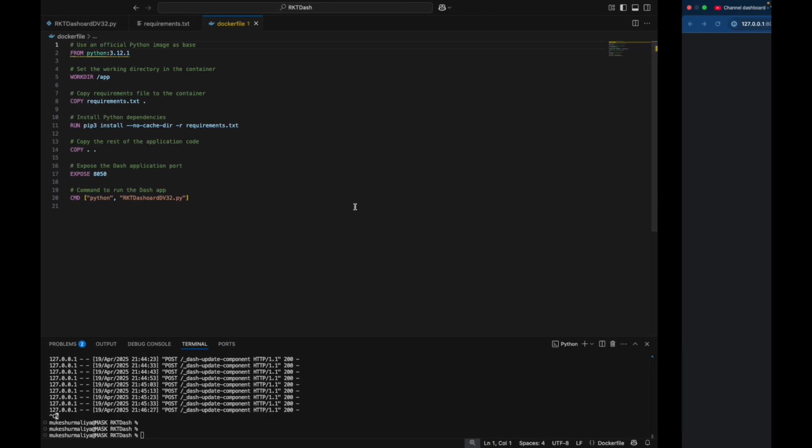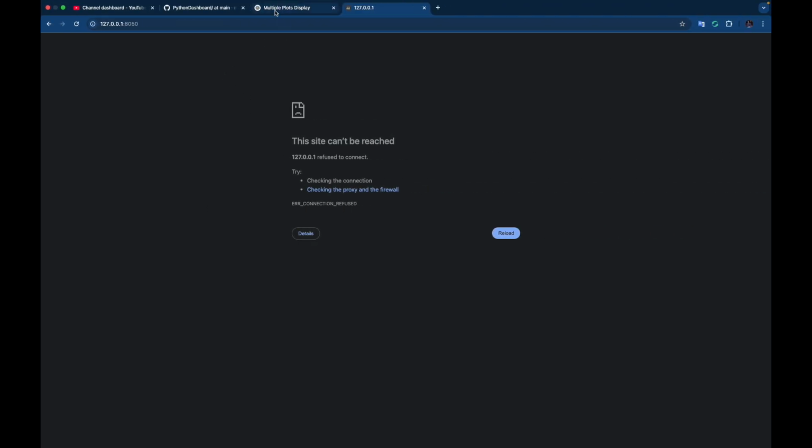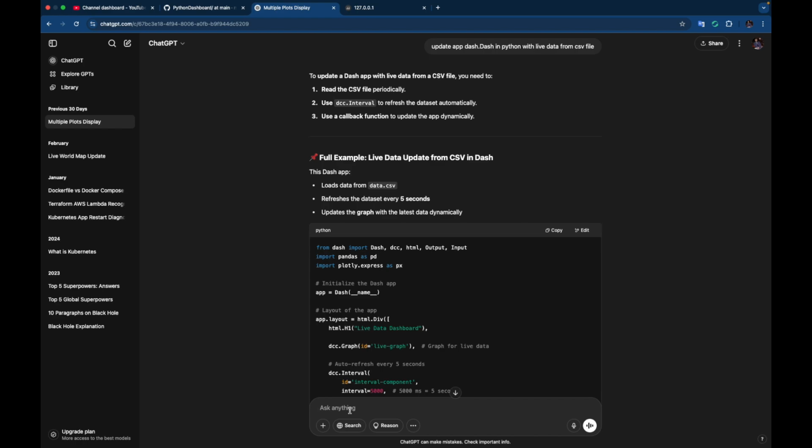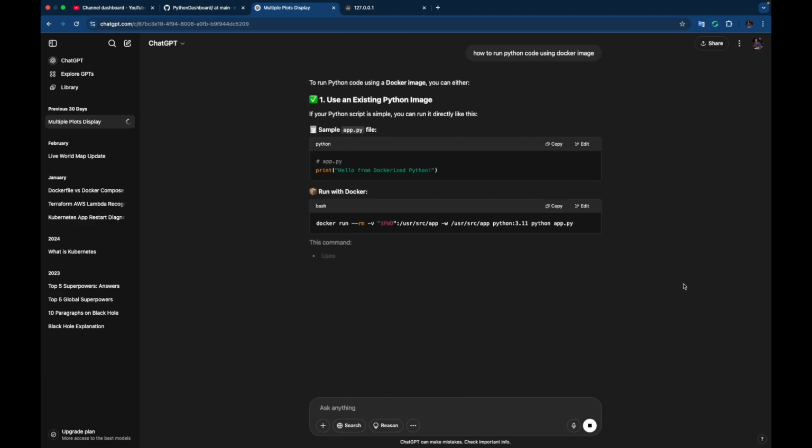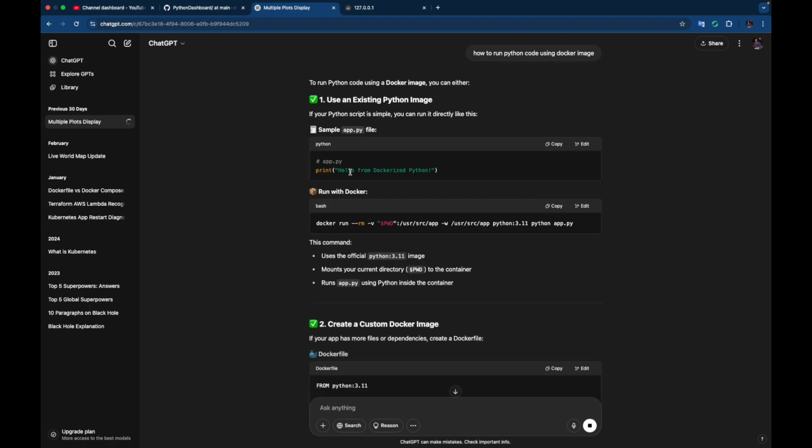And even if you need help on how exactly you have to Dockerize it, you can simply ask how to run Python code using a Docker image, right? Sorry for the mistyping. So let's say I put this kind of query. Let's see what the response from ChatGPT is, and you will see how helpful it is. Let's say it's a simple Python file it is going to create, which prints a single line, that's it.